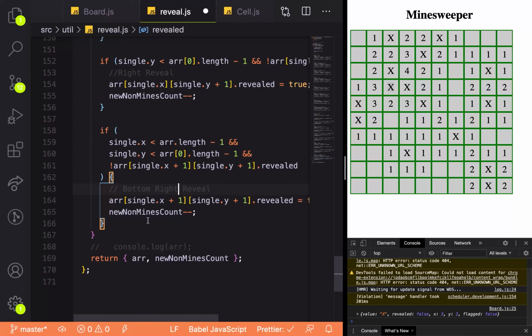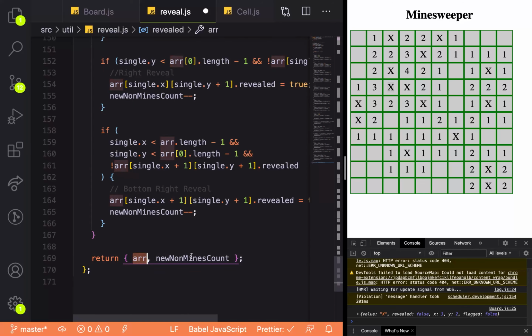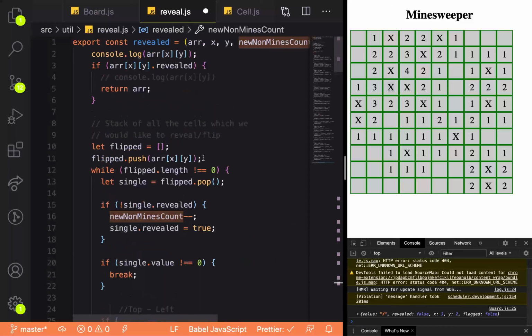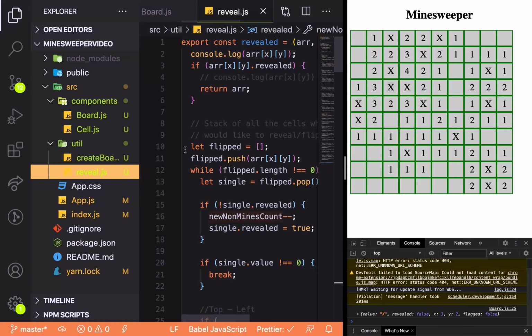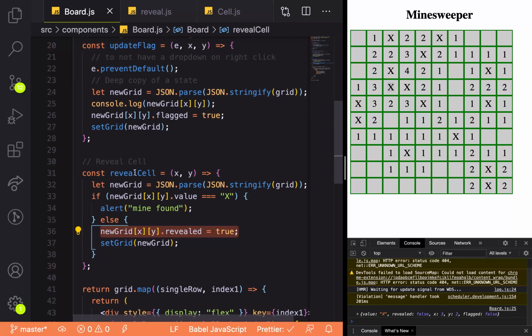Okay, so anyway, whatever we do here, this is the end of the while loop, and after that, we are returning the array as an object and the new mine count. You don't need to worry about this, we'll talk about this later. But this is our reveal function, and to simply use the reveal function, all you need to do is go to the board, and on any update or any reveal, you simply call it.